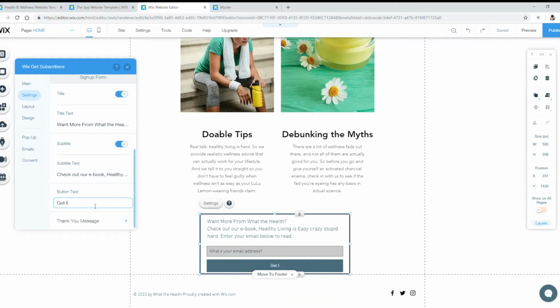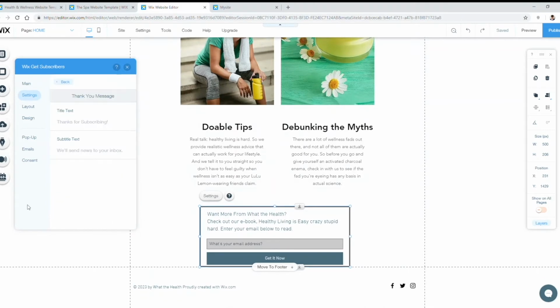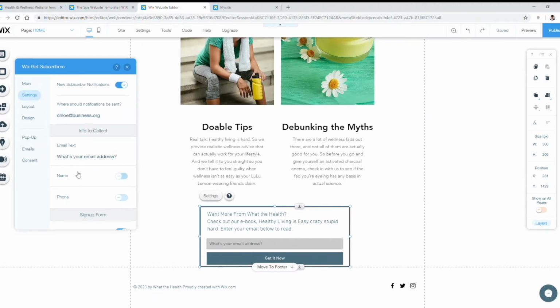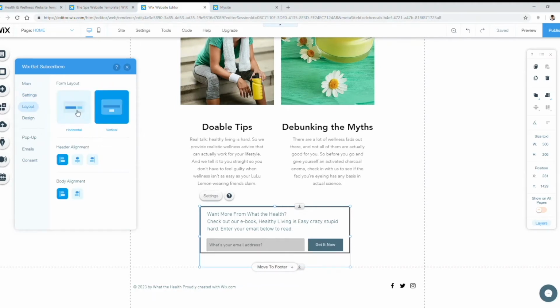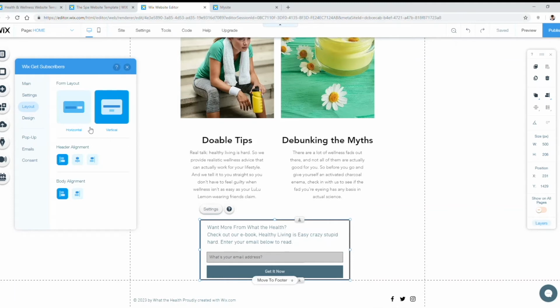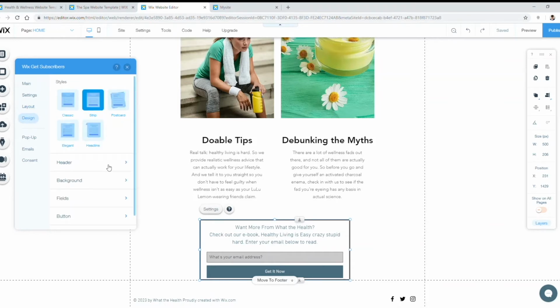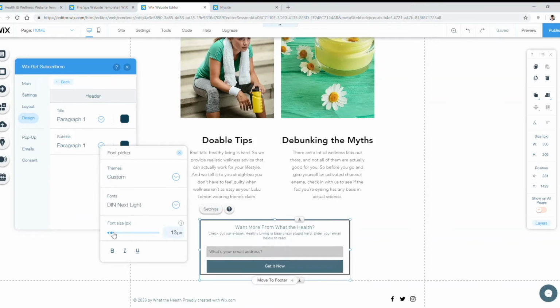And that, oh, get it now. And we can even change the thank you message, so after somebody selects the submit button, that then we can say thanks, or it's on your way to your inbox, or anything like that. So that's nice. We can also change the layout, so the way that this looks, the way the header looks, and we can even change things like the specific sizes of our headers and stuff.